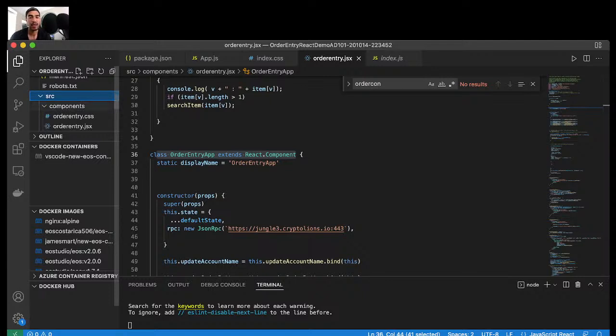So the order entry.css, all that does is style what you're going to be seeing on the screen. I won't go over too much of that today. I'm going to focus more on the order entry JavaScript file. So that's the file we're in right now. There's also an app.js.